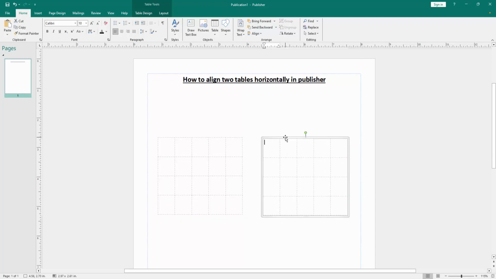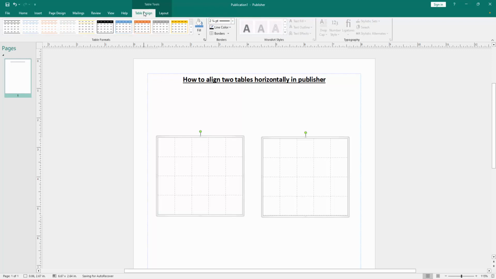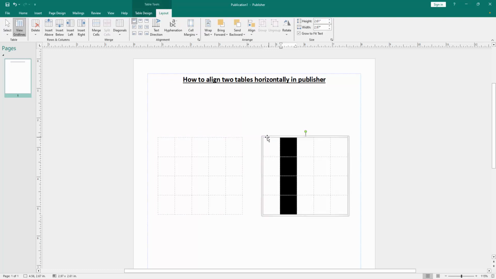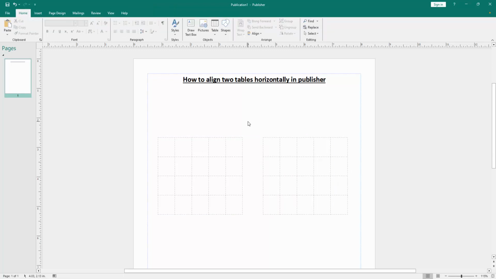Then press Shift on our keyboard and select the multiple tables. Then go to the Table Design menu and click the Layout menu. Then click the option and we select the table, and we can see here show a ruler. Now we can make sure these two tables align horizontally very easily.